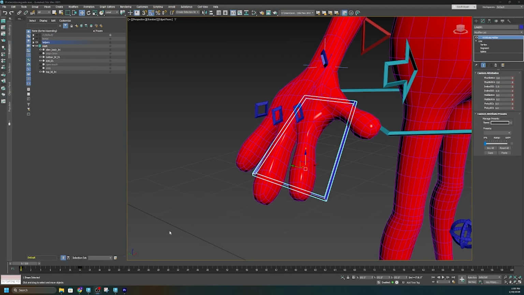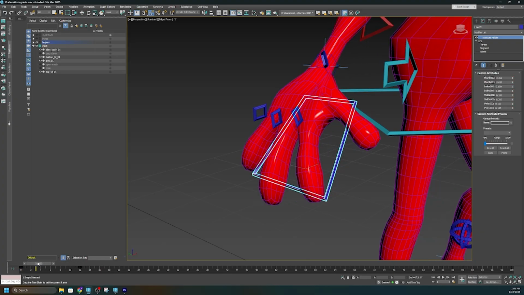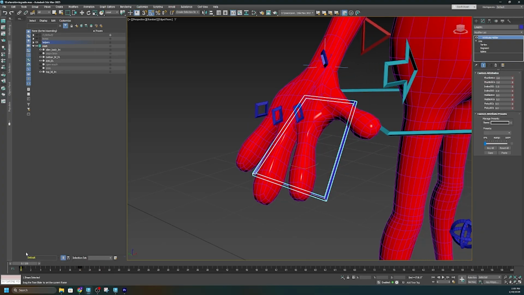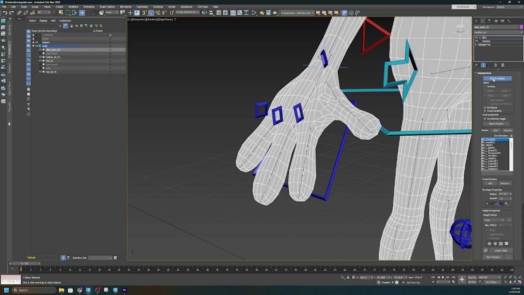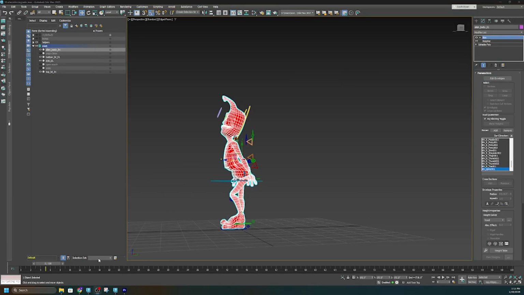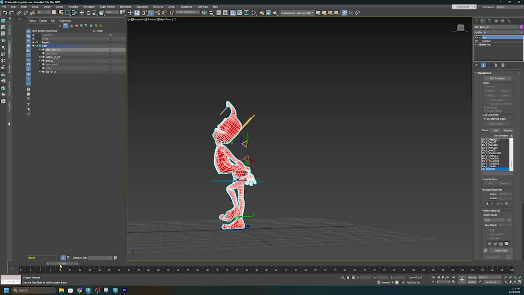It's a good idea to also test the hands. So I set that up as well, as you can see here. I'll go back in here and go to edit envelopes, and you'll notice that the fingers actually extend a little bit too far. So you'll definitely want to adjust those as well.